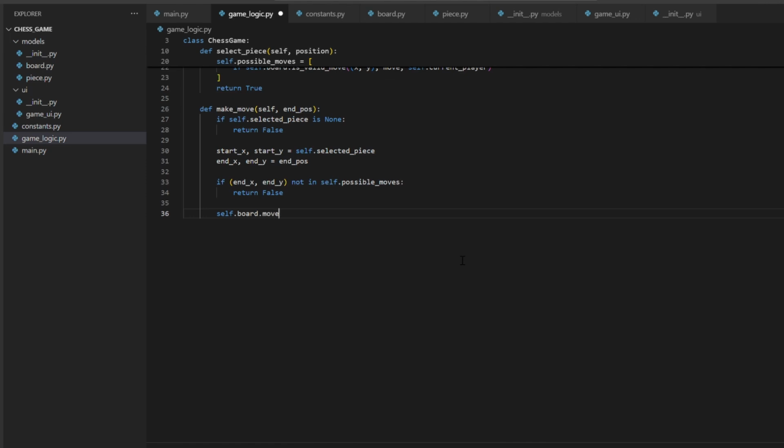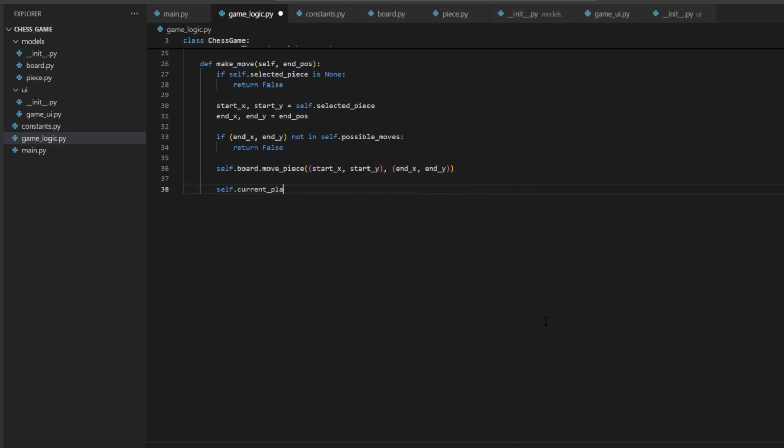Execute the move on the board. Switch turns to the other player. Deselect the piece. Clear the list of possible moves. Return true to indicate that the move was successful.